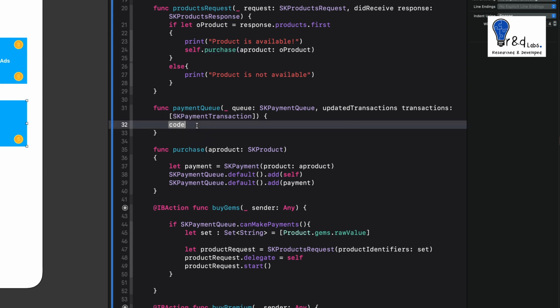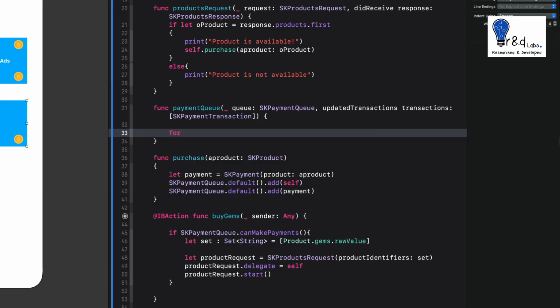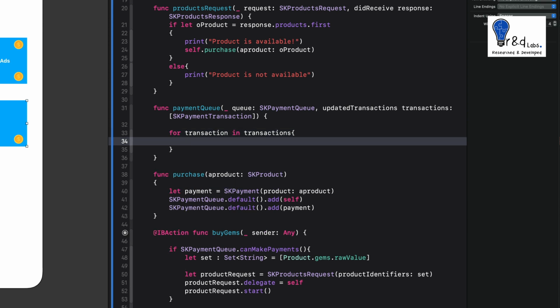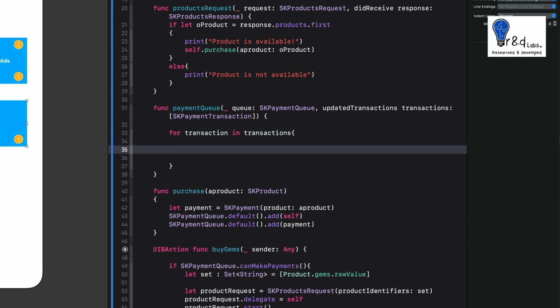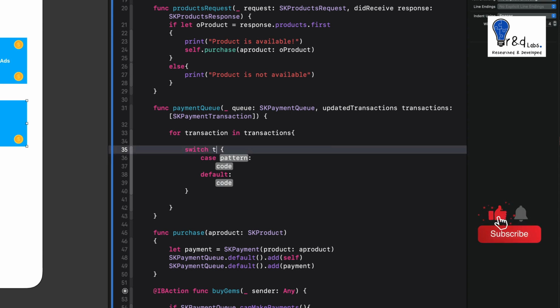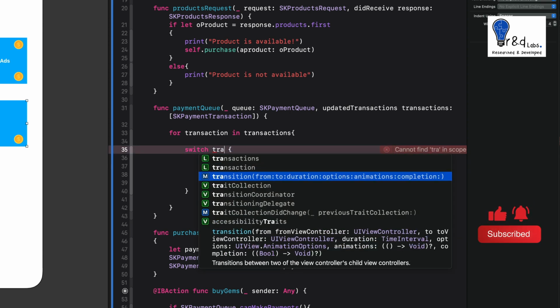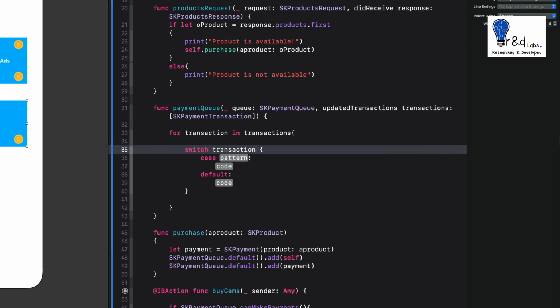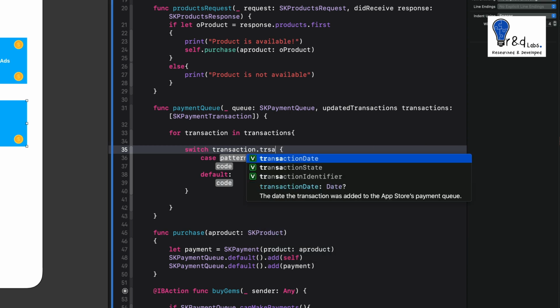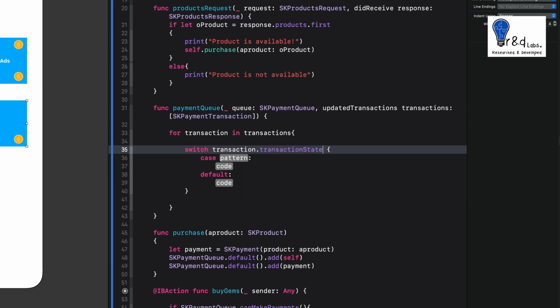There are different statuses of payments, or rather transactions as Apple calls them, and we are going to iterate through each one of them. So how do you iterate? We're just going to write a for loop over here. So let's write for transaction in transactions, and just open the curly braces. Here you will have to specify a switch case. So let's write switch, and we will write transaction dot transactionState. Here you can identify what is the state of the transaction.